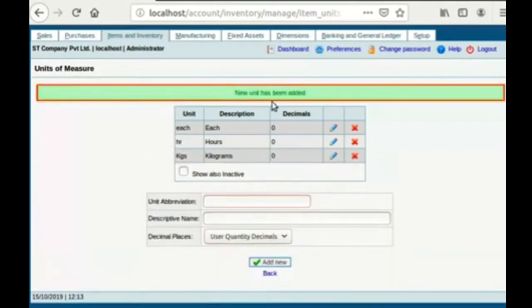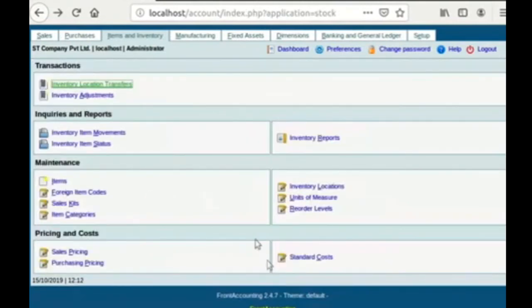The pop-up message shows that we have successfully added a new unit. We can also see the table with the updated entry. Likewise, you have to add the required units of measure for your company's items. Click on Back link at the bottom of the window to go back to the front accounting interface. Now, let us set the item categories to which the item belongs.